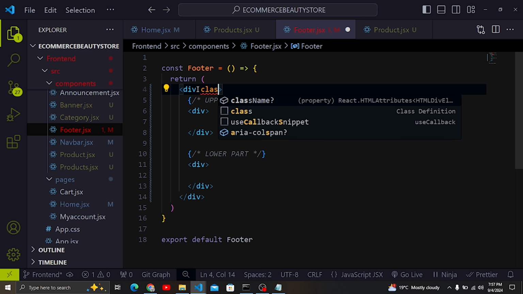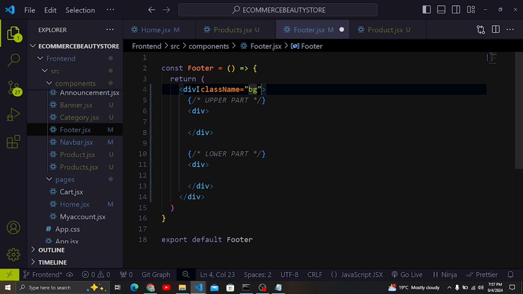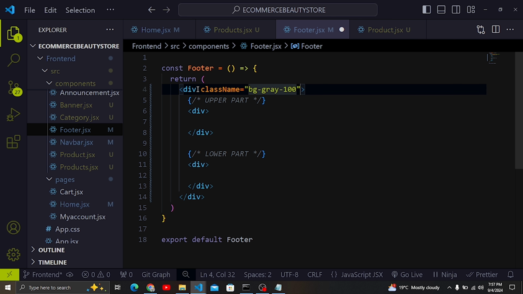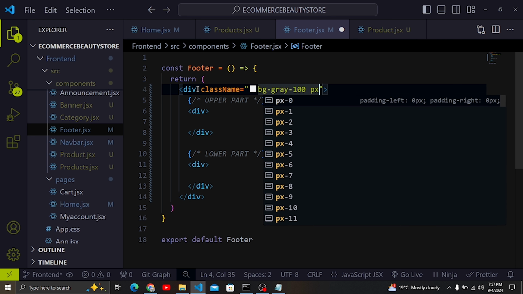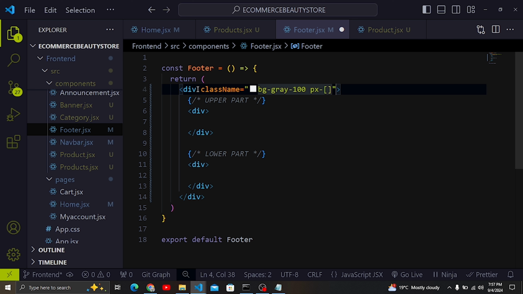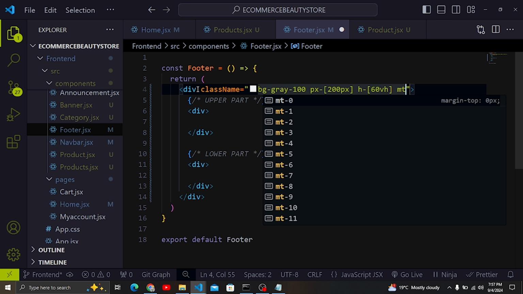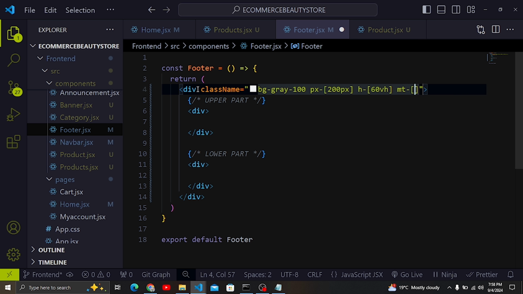so here we are going to have, for example, the styling here. We need to give it a background color here to be gray, and we are going to give a variation of 100. Also, we are going to have the padding. We are going to have a padding of 200 pixels, and also we are going to give a height of 60 vh, so 60 vh. And also for the margin top, we can give a margin top of 50 pixels. So, or let's give it like 40.